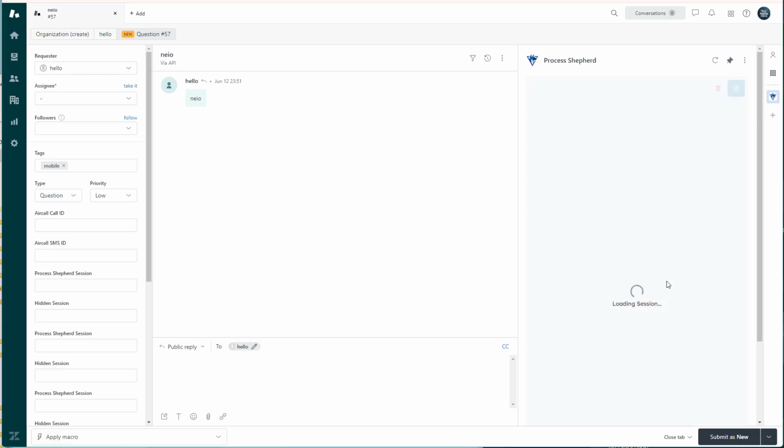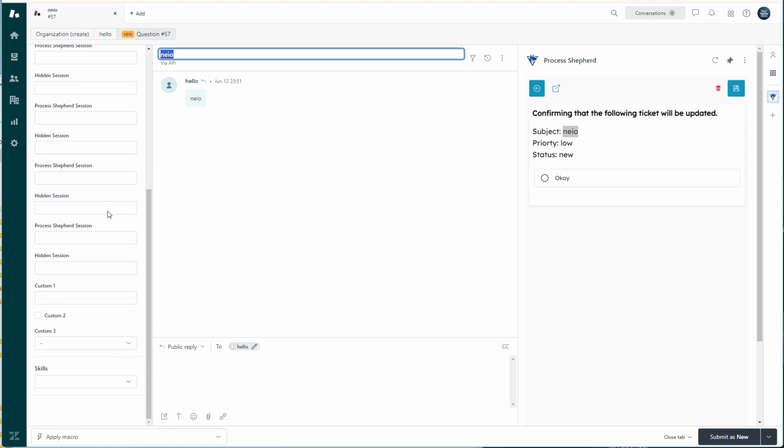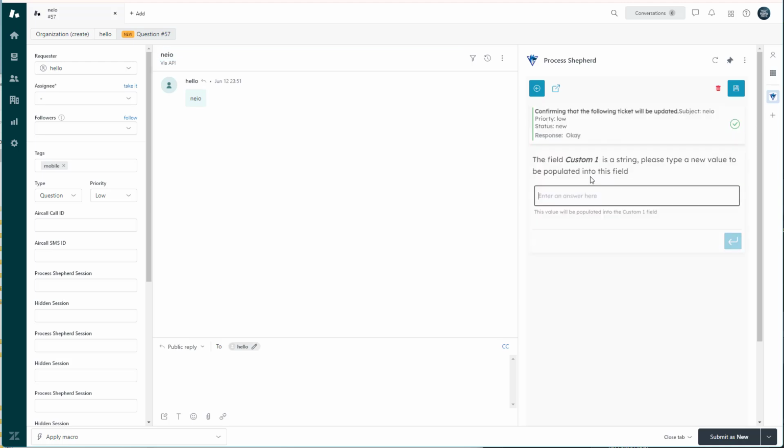As soon as we launch it, the first thing it does is look at the ticket that it has open. So it's confirming here the subject, probably a bad example, but that's the subject line. The priority is low and the status is new. We're just verifying that this is the correct ticket. What we've done here is have the ticket ID sent to us when the pop occurs. So when Process Shepherd gets opened, we then go back to Zendesk and say, give me information specifically for this ticket. So we just confirm, go to the next step.